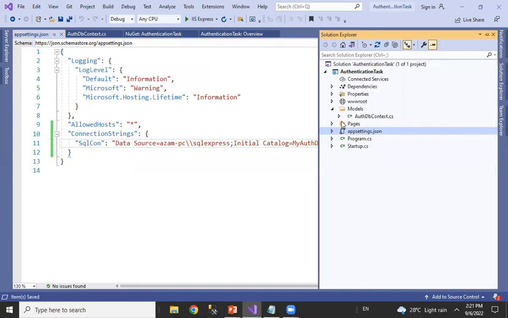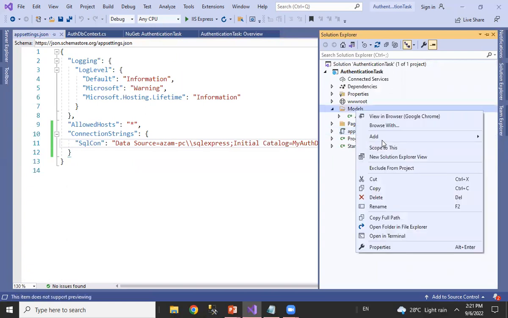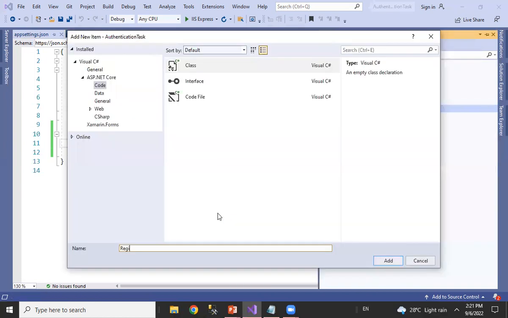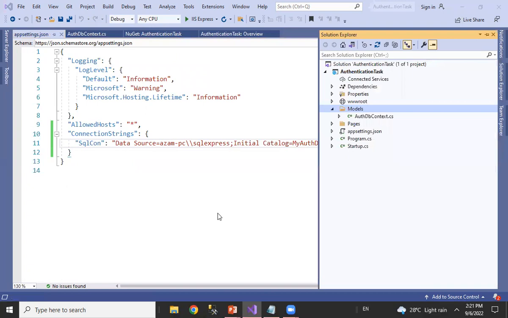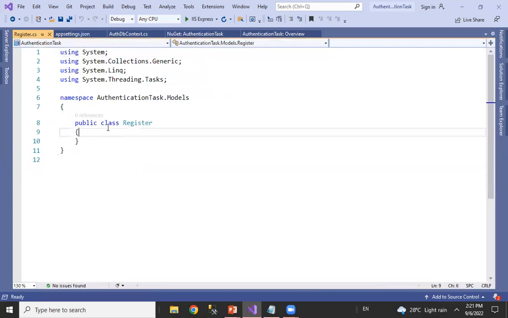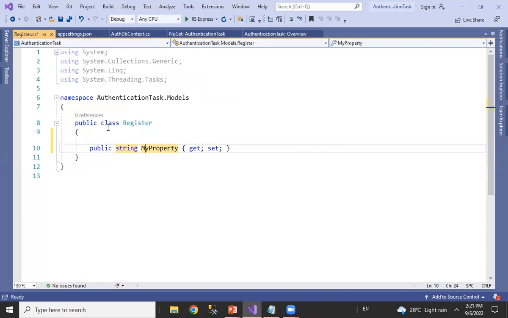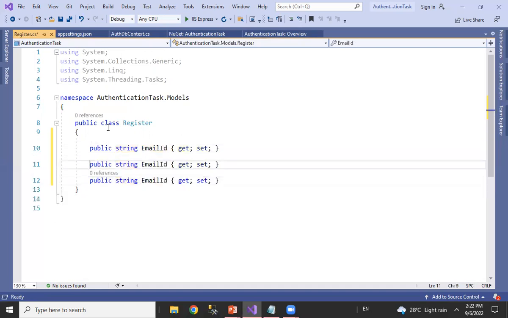Now after that, we are going to create one more class, that is our Register class, because we want to implement a registration form, right? So just go for Register. In the Register class, you are going to add some properties. Let's give the property name as string EmailID. Copy and paste 3 times, and you can change them to Password and ConfirmPassword.